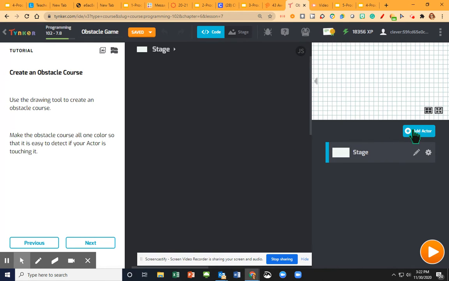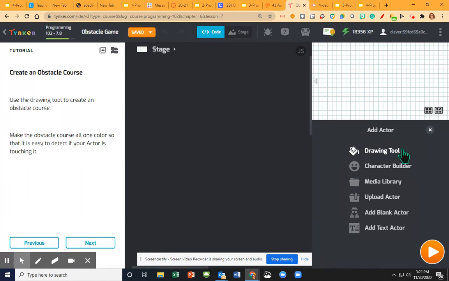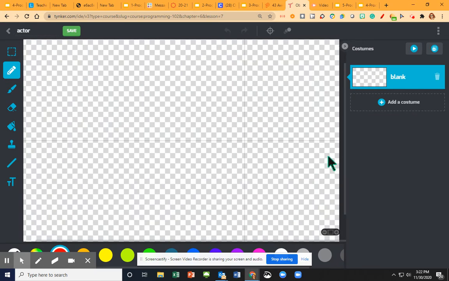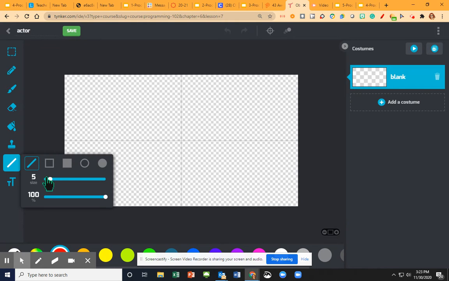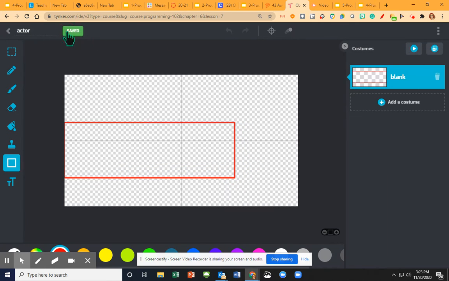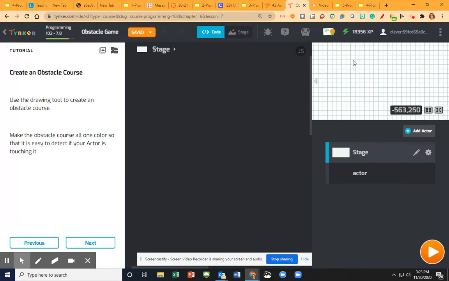So I click Add Actor. No, I'm sorry, I click on the stage, excuse me. Oh yeah, so use the drawing tool. I click on the drawing tool. And then I'm just going to draw. I'm going to zoom out a little bit so you guys can see this is my entire page. I'm just going to use my drawing tool and draw a square like this, just like they did in my car. And then I hit save and back.